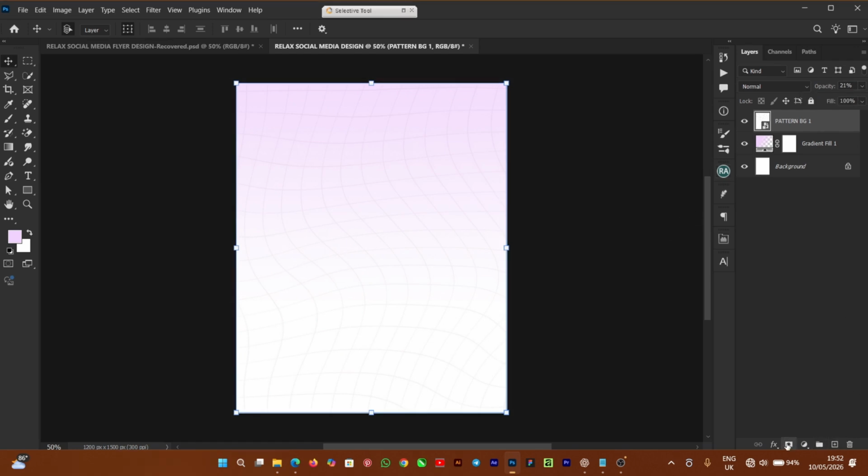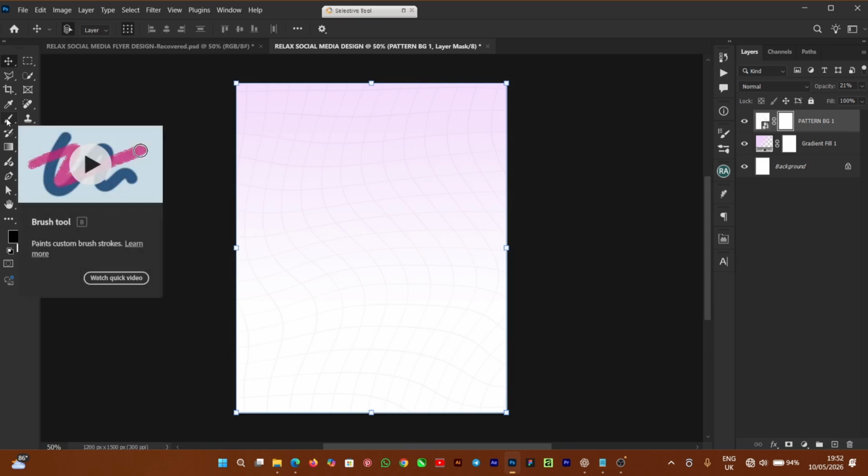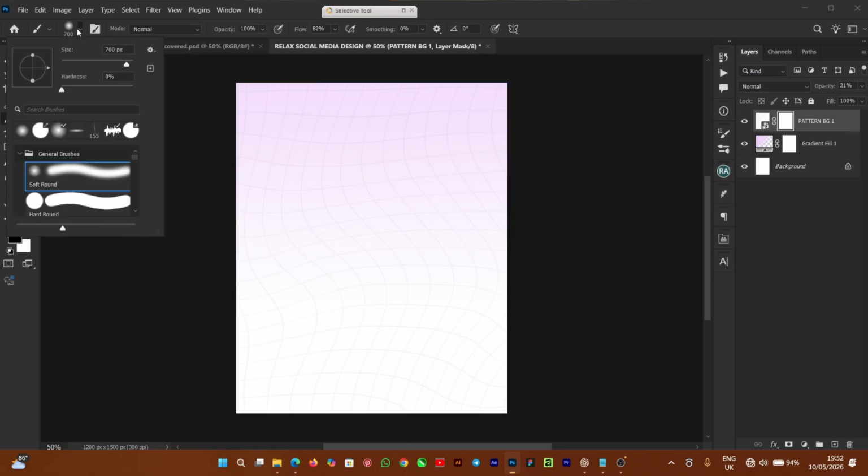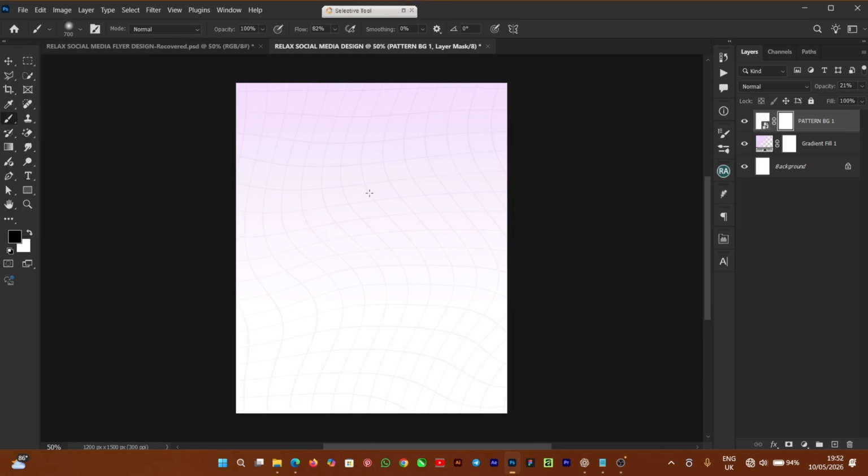I'll create a new layer beside the pattern background. I'll head into my brush. You can see this, my hardness should be 0. I'll click on the soft one. I'll just click outside. I'll turn off my caps lock. So I'll just clean this part like this. I can clean this part as well.